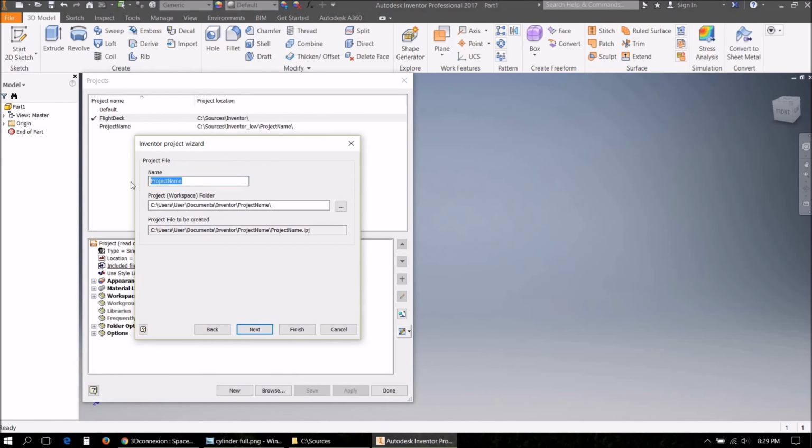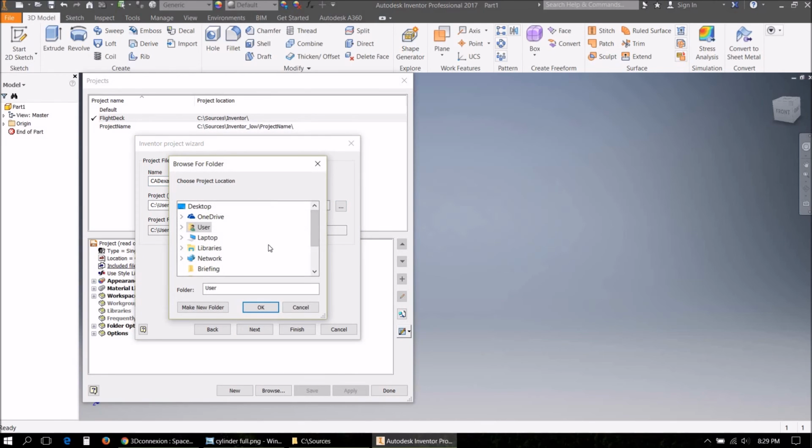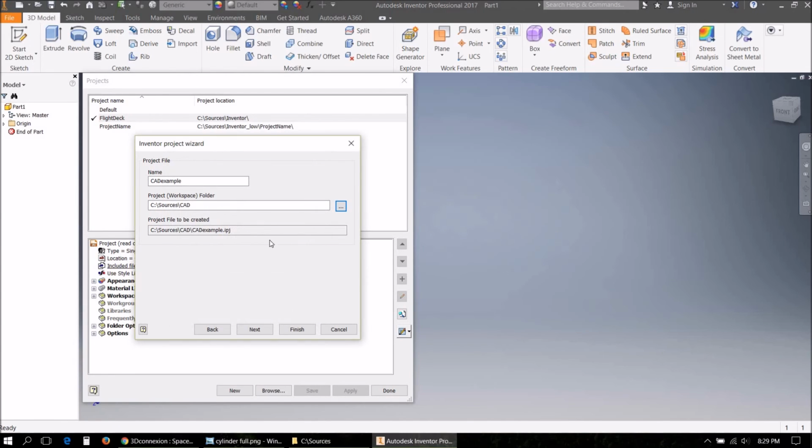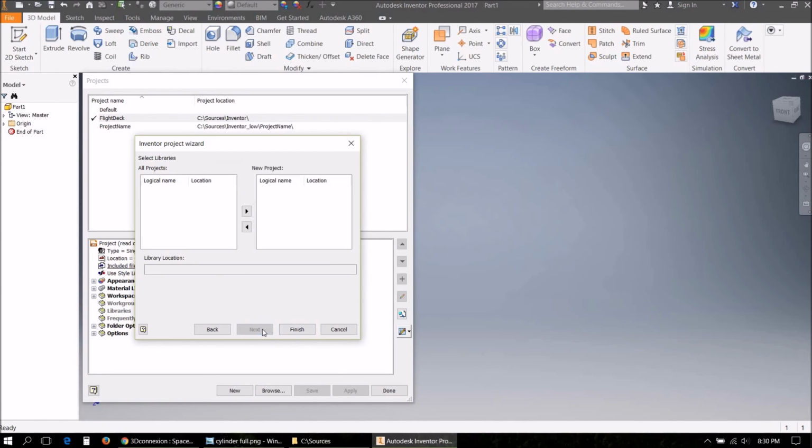Next, create a name, for example, CAD example, and select the directory where you will place all your part files. So just browse for that. I'll put them in here. And here you can see where the project file is created. Click Next. Nothing to do here. No, and finish.